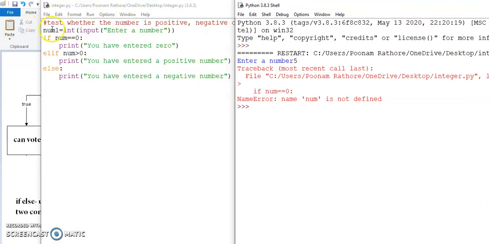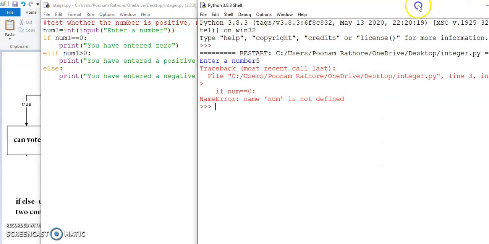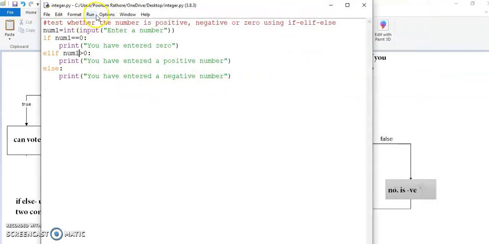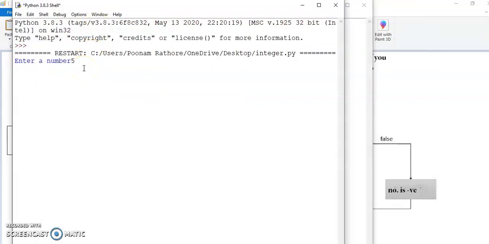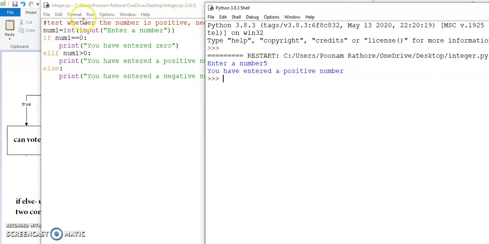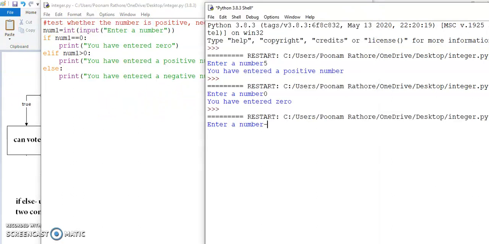Okay, I have taken num1. So I have to take the same variable over here. I'm going to run it again. I'm entering 5. You have entered a positive number. Now let's see if I enter 0. You have entered 0. And if I enter a negative number, -7, you have entered a negative number.